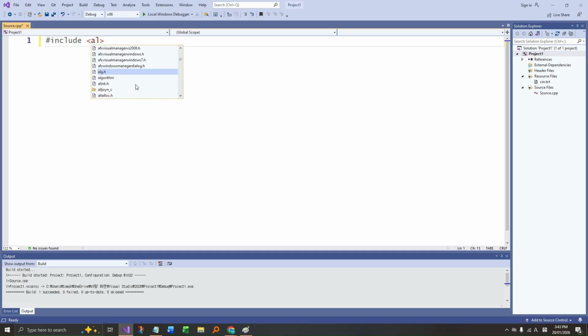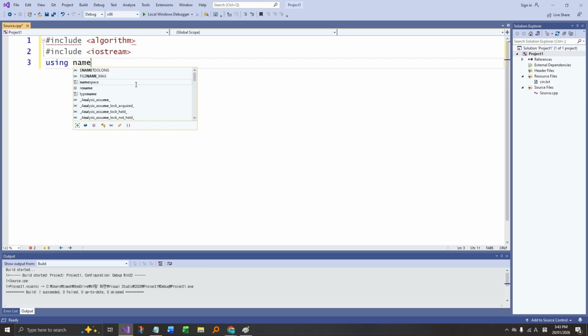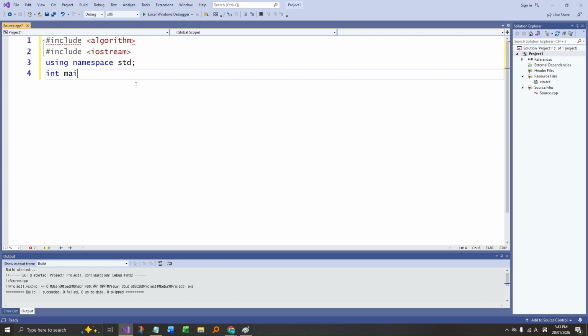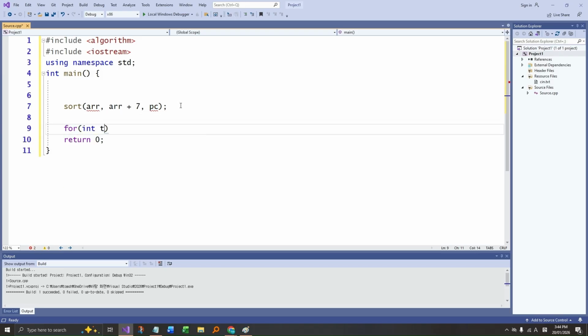Well, with the same situation, I'm going to use the STL library in this case. So we need to include the algorithm, and we need to write down the basic code first. I'm going to sort the array, and we have 7 elements. I'm going to name the function PC, which stands for priority compare. And in the last part of our code, I'm going to print out the array.